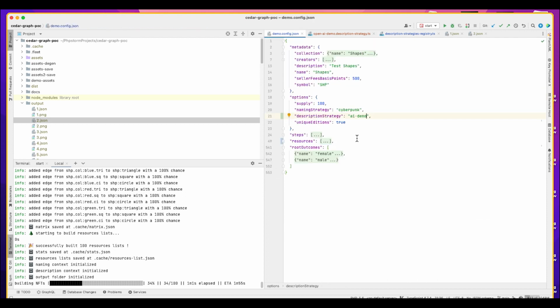So here it is, Cedar, custom conditional NFT generator with naming strategies and descriptions. Thanks.